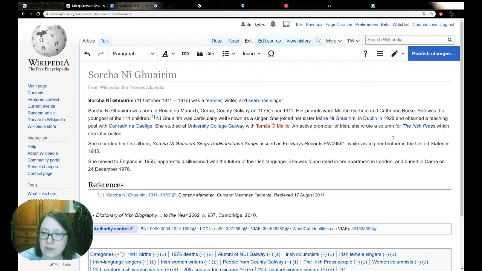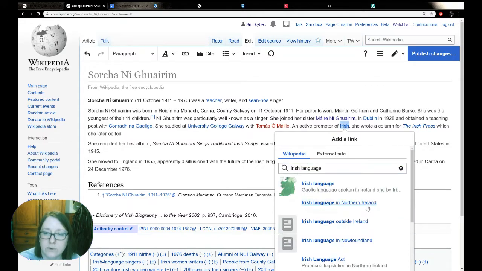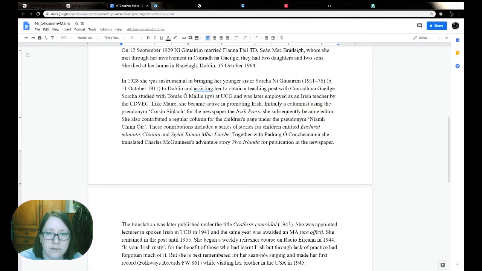Strangely enough, we don't seem to have linked to the Irish language. Now, she's quite a niche topic, I suppose. It's debatable whether or not I should link to the Irish language, because if you're reading about this particular woman, you're probably aware of what the Irish language is. But there are people who are interested in folk singers generally, not specifically from their own country. International people are interested in them, so they may want to click through to learn a little bit more about Irish.